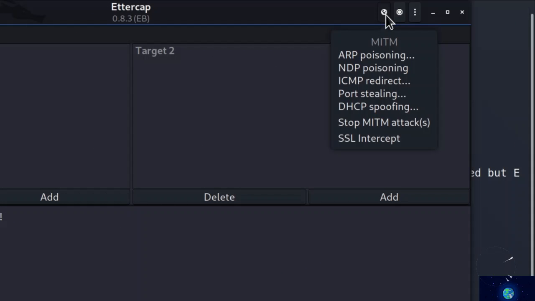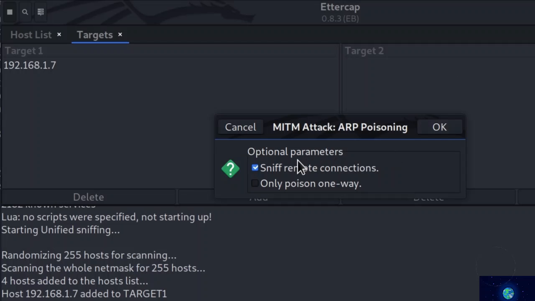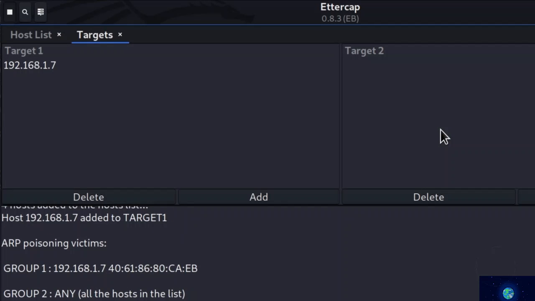Once I select my targets, I can start ARP poisoning, and to do that, I click on this right here, which says MITM menu. We have different types of poisoning, but we're interested in ARP poisoning. Click on that, and click on OK to start sniffing remote connections. It will tell us down here ARP poisoning victims, group 1, which is the only target that we specified with its MAC address, and group 2 will be all of the hosts in the list, but we don't have any, so currently we're attacking just the Windows 10 machine.